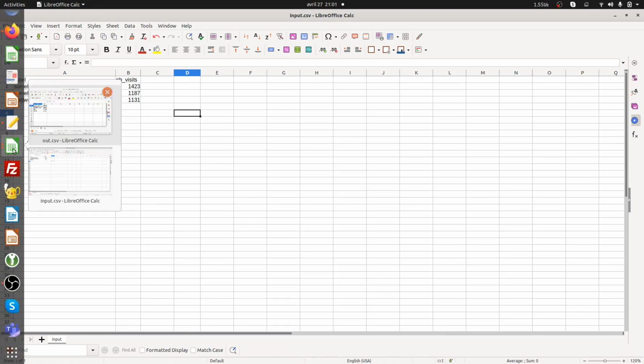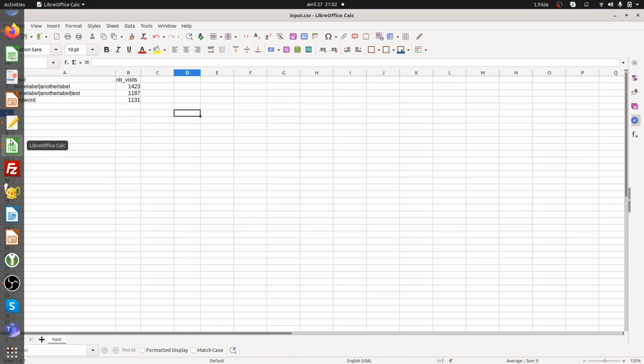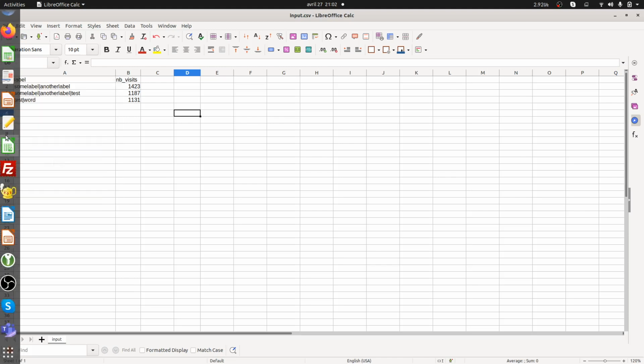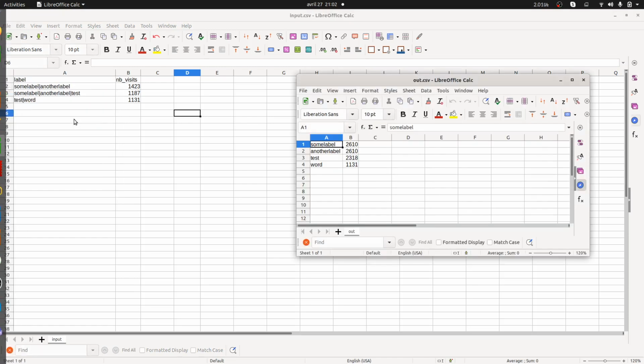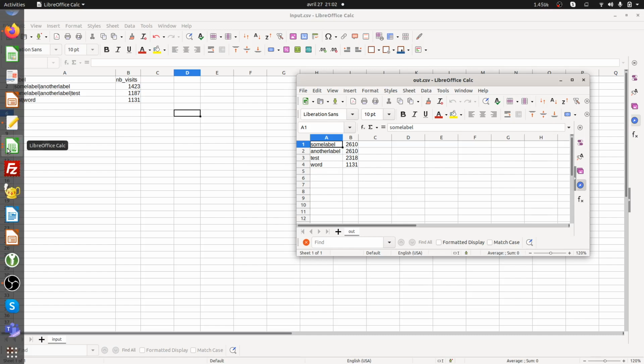And what you want to get at the end of the day is this result over here. So you want to get some label, which is the addition of row number 1 and row number 2, and the same thing for another label, test. This is what you want to get at the end of the day.